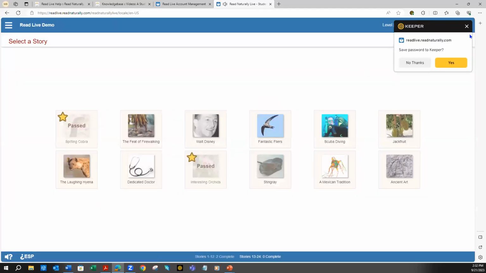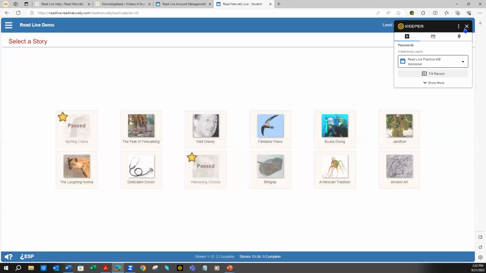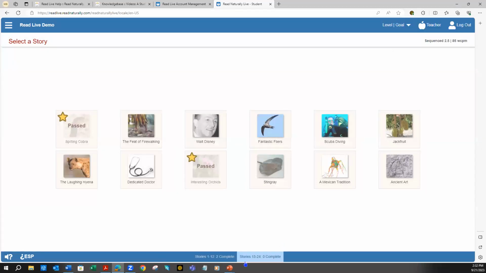Please select a story. And you can see that this student has completed 2 stories. There are 12 stories that they are given in their level. They have completed 2 of these stories. There's 10 more here. And then below that, if they continue after those first 12 stories, they can get another set. I'm going to cancel that because we don't want to go there. But there's another set of 12 stories at this level for them to work on.